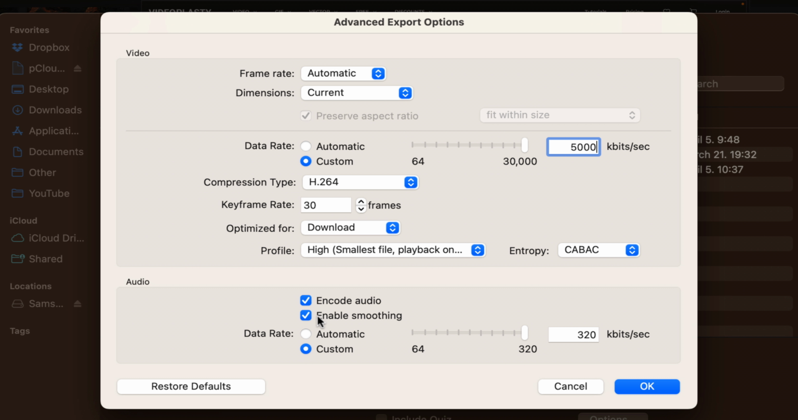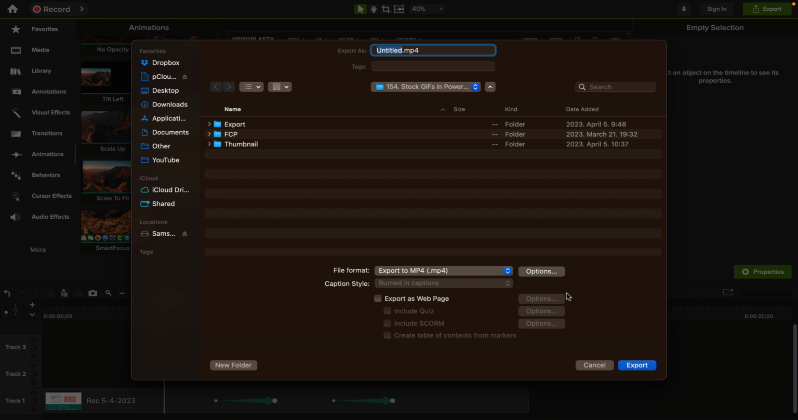You can enable smoothing, no problem. And again, for most of you, I would just leave data rate to automatic, don't even touch that. But if you want to go with custom, it's usually 128 or 256. I think it's pretty standard. But in my case, again, I want the absolute best quality possible for the audio as well. And the audio doesn't even increase the file size too much. So in my case, I usually just max it out all the way to 320. All right, and then when you're done, you can press OK.